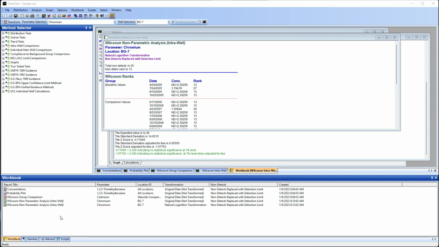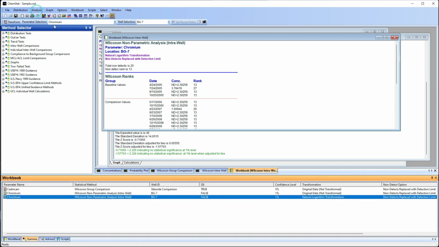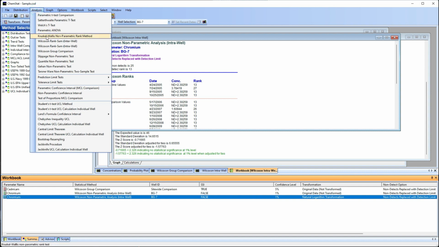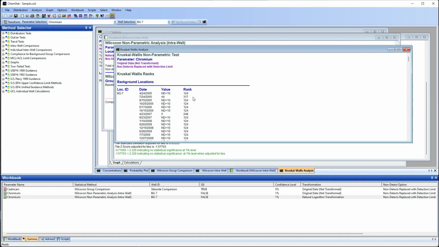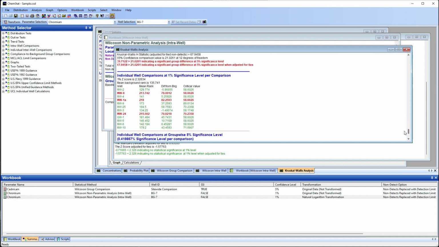Now let's look at the Summary tab. Right now, I have 3 items in the workbook that indicate whether there is or is not statistical significance. If I go to the Summary tab, I have 3 items that indicate whether there is or is not statistical significance for specific wells. From the analysis menu, I'm going to add the Kruskal-Wallis method. And as we scroll down, you can see that it does individual well comparisons.